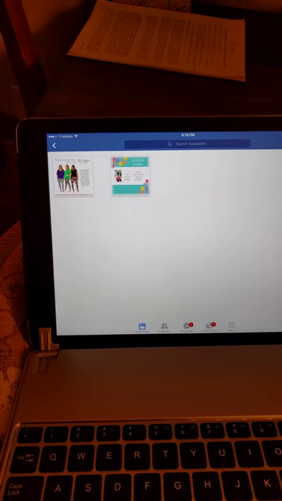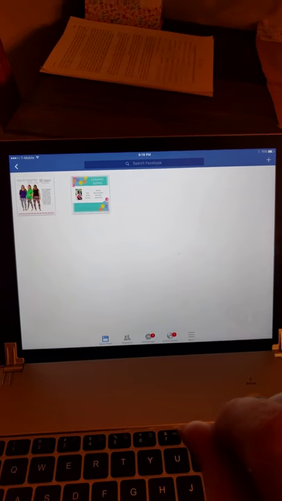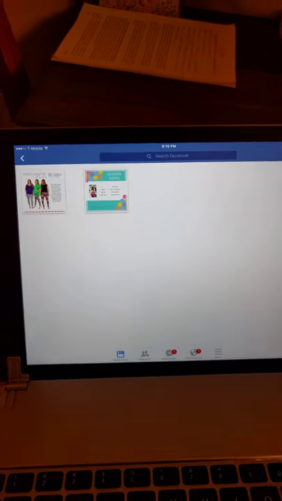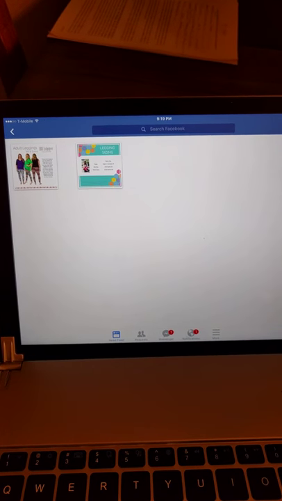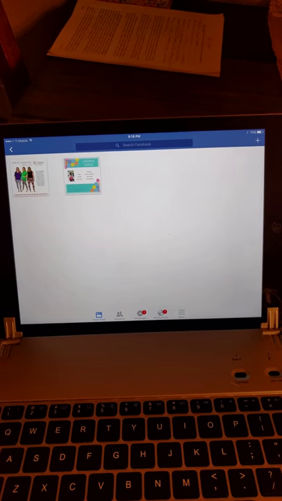I only have two pictures right now, but when I get my inventory, I will post pictures of what I have available, and then this whole album will be full and you can shop. So that's how you get the albums from an iPad or I assume an iPhone.